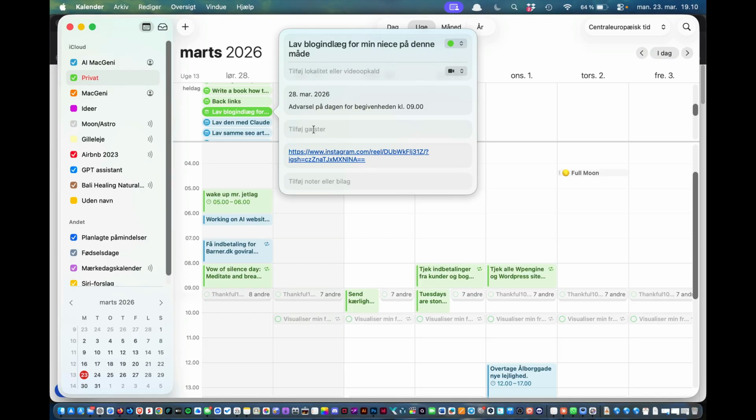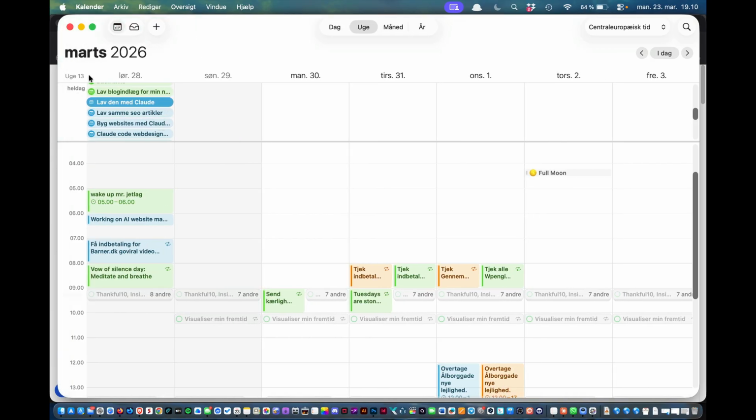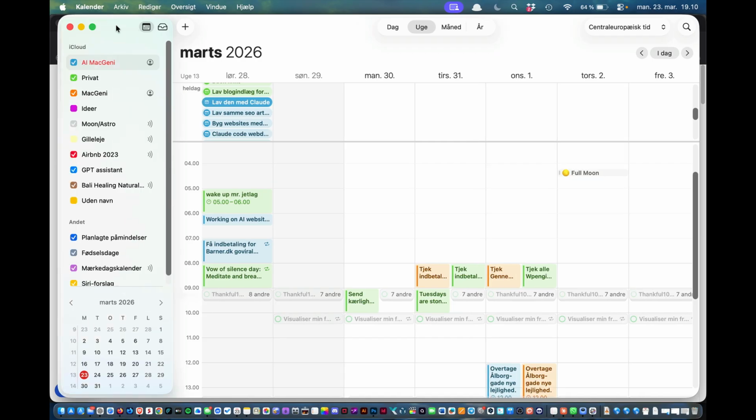And bear with me, this is in Danish, so you just have to find it in your language settings on your Mac. Anyways, this is one way to do it. But I want to go through a few tips. First of all, if you don't have that option over here, you have to click the overview here to get it to show you the different iCloud calendars.